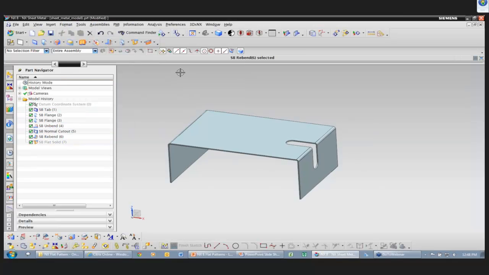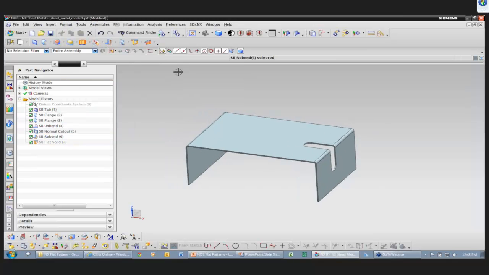This would also be, maybe in my assembly, I need to have a flat solid to show maybe part of a progressive die. That would be a way that I could create that flat solid and then take that into another file.